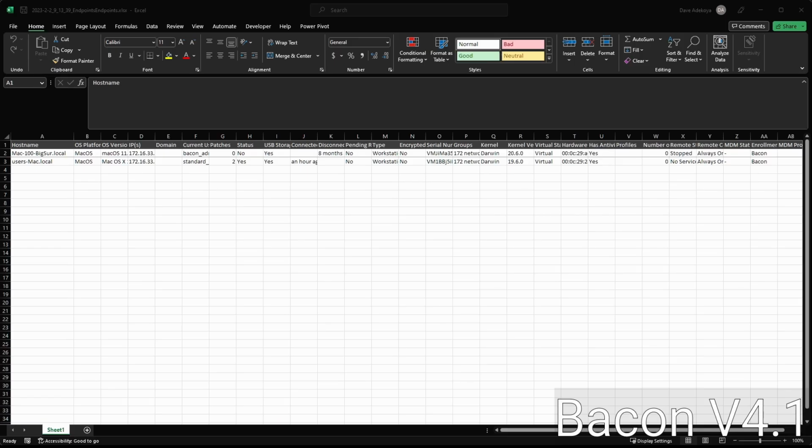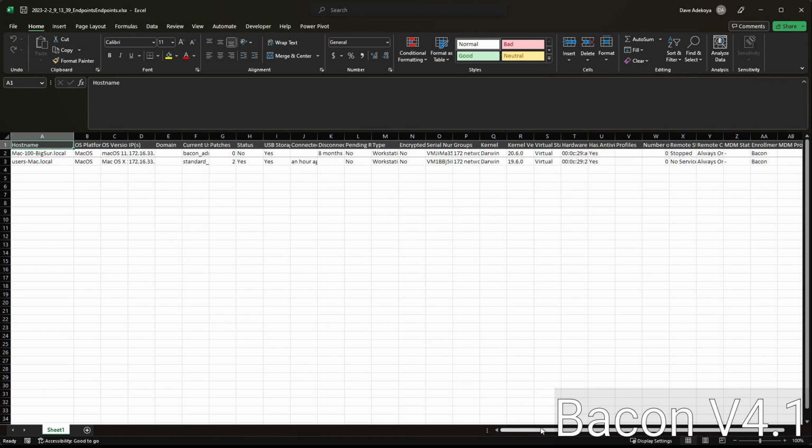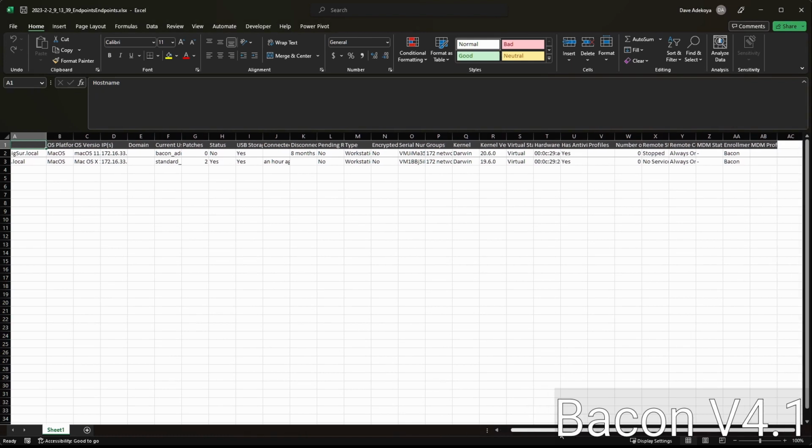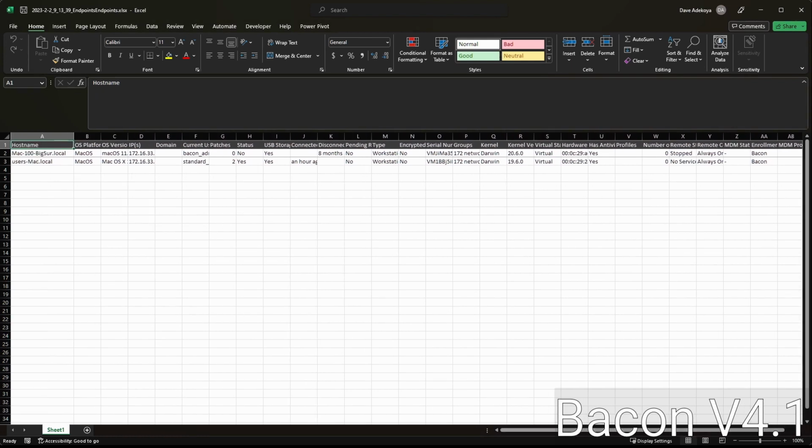Over in Excel, we can see we have those same two macOS endpoints, along with the different columns that we had visible in Bacon. So if we scroll to the right here, you'll see the various columns from our endpoints table.